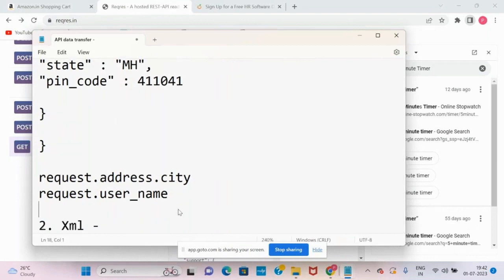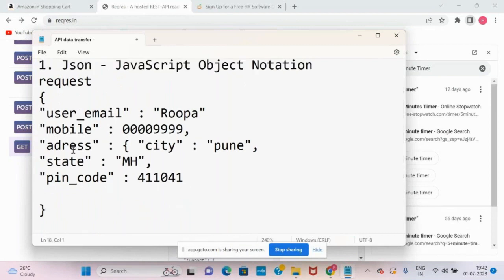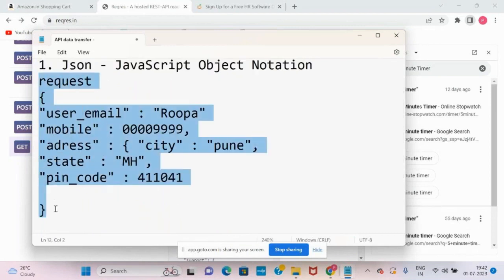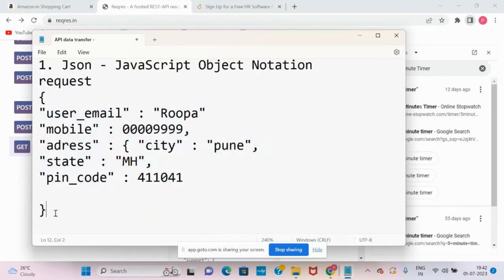Able to understand? Simple. Yes. Suppose we have a request. Now how do we create a JSON? This is how we create a JSON. If you have an integer value, we do not give double quotes. If it is a string value, we give double quotes.